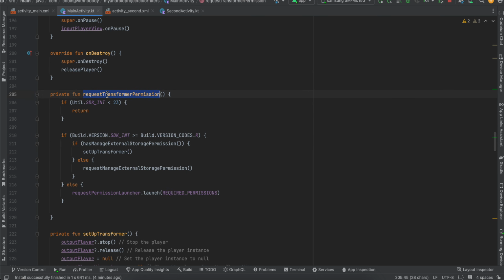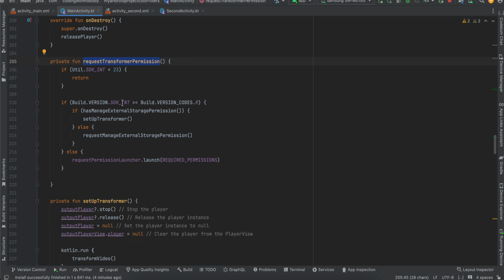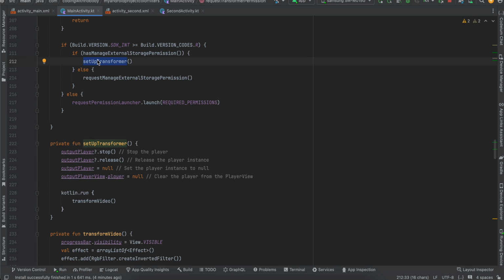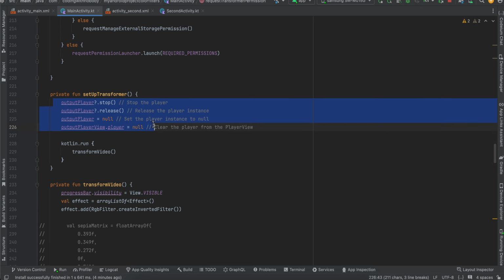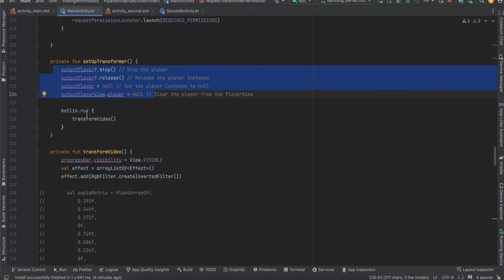Then we call requestTransformerPermission. So here you can see we are basically requesting for the permission, okay, and if it has been given, then we are just calling setup transformer. Here you can see if the output player is already playing a video, then we just make it stop, release it and make it null, and then we call transformVideo.